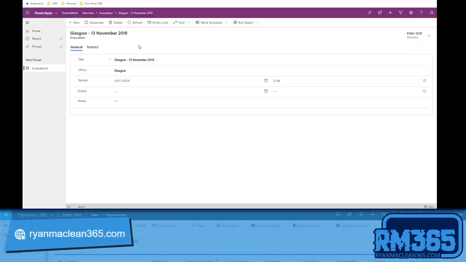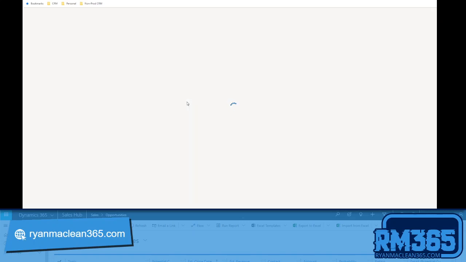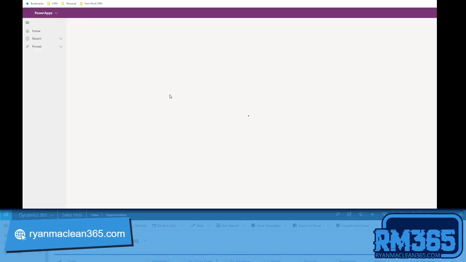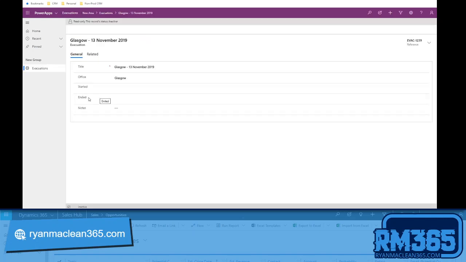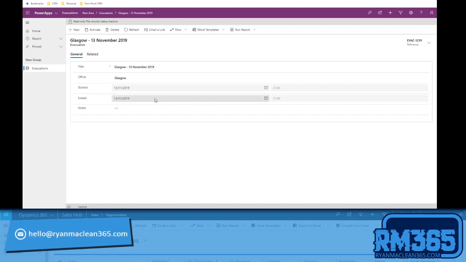There we go. And if I open or refresh this record, hopefully what we'll see is it's now been set to inactive with an ended time. So you can see that's really straightforward, really simple. With just one click and then one double click, we've been able to create a record and then update that record as ended with the time of that evacuation.